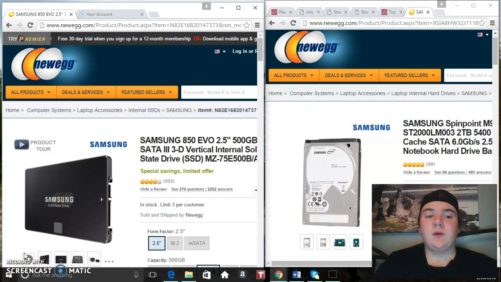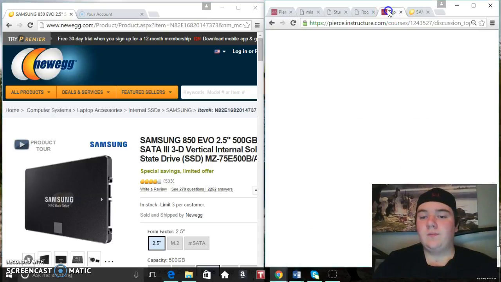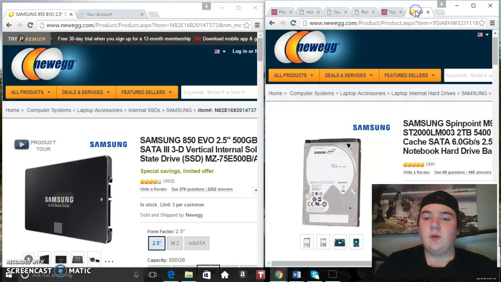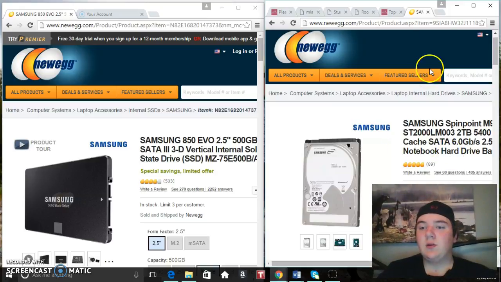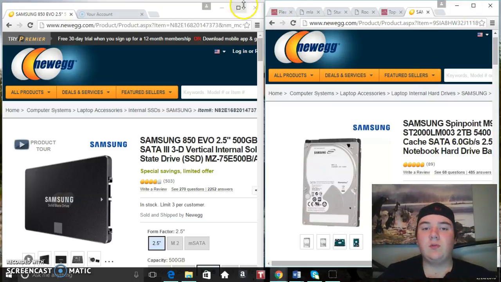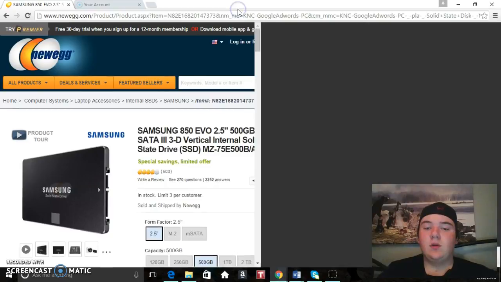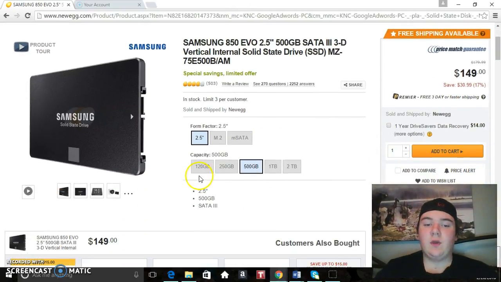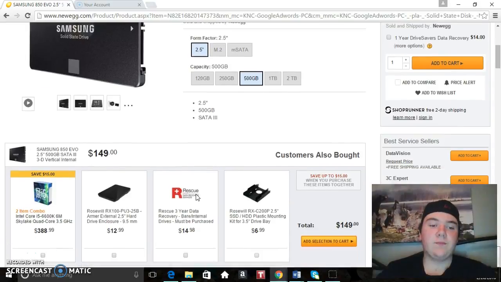Alright, so we're supposed to compare the difference between the conventional and the solid state hard drives. I have two different Samsung devices here. This one will start with the solid state drive. It has 120 gigabytes, 250, 500, and then those.